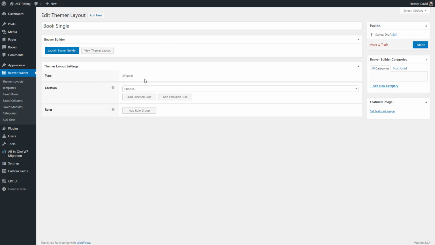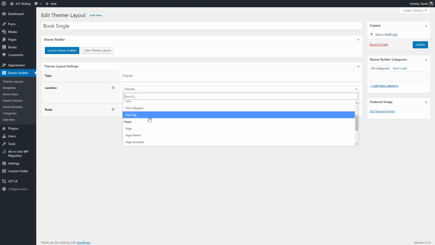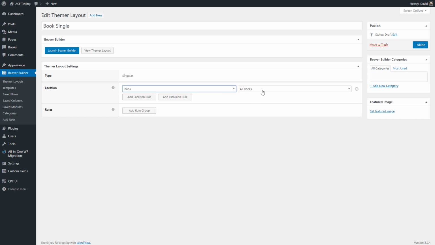Then we have an option here. We know it's a singular, but we want to choose the location. In other words, where do we want to show it? And here we can say for all singulars, for posts, for categories, tags, pages, and so on. But what we want it for is for books, for all books.